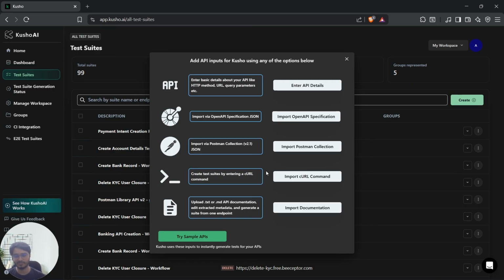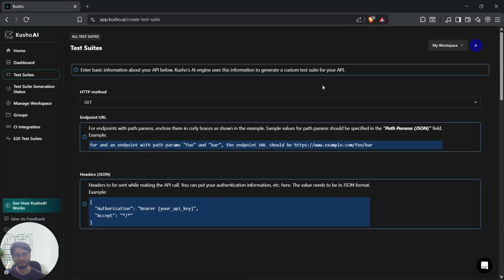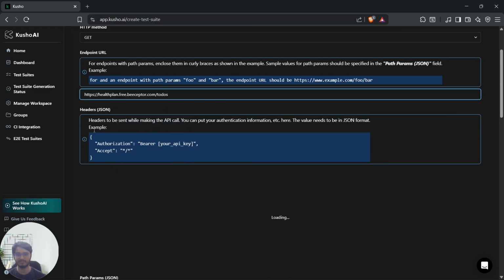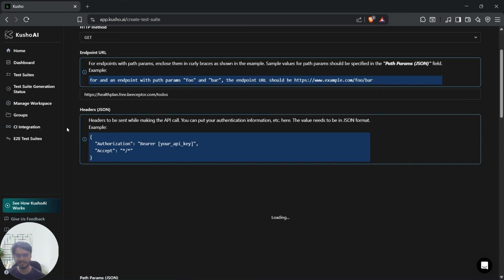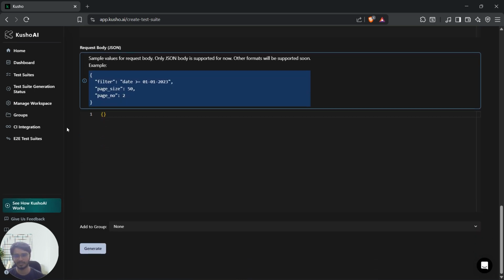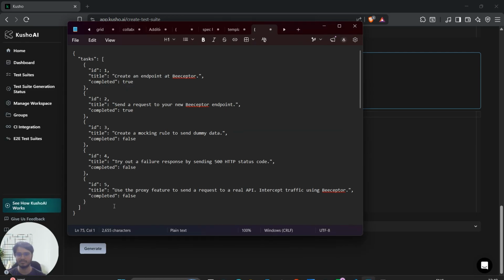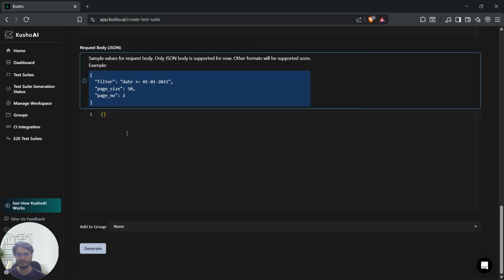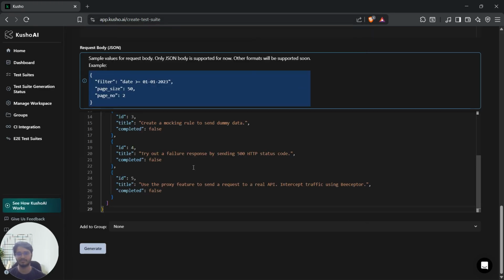So for this one, we will just go with the first one, the HTTP method or the URL that you have to provide. I will click on that, and I will just do HTTP method as get itself. I will paste the URL, and then there will be some fields that you can give, for example, like headers, path parameters, query parameters, request body. So for this API, I only have to give the response body itself.